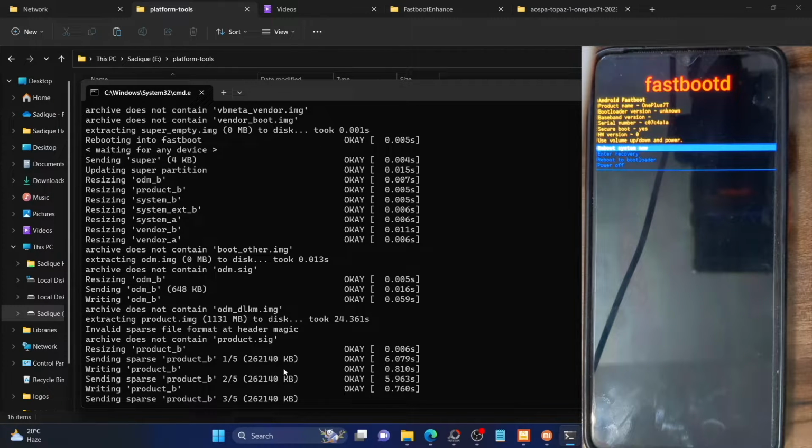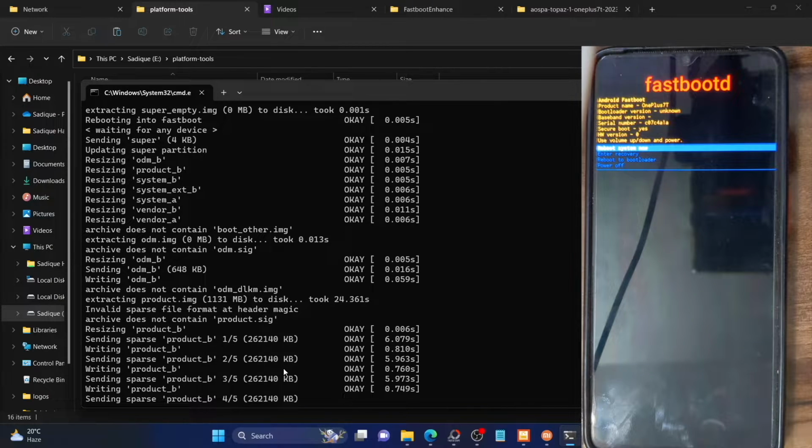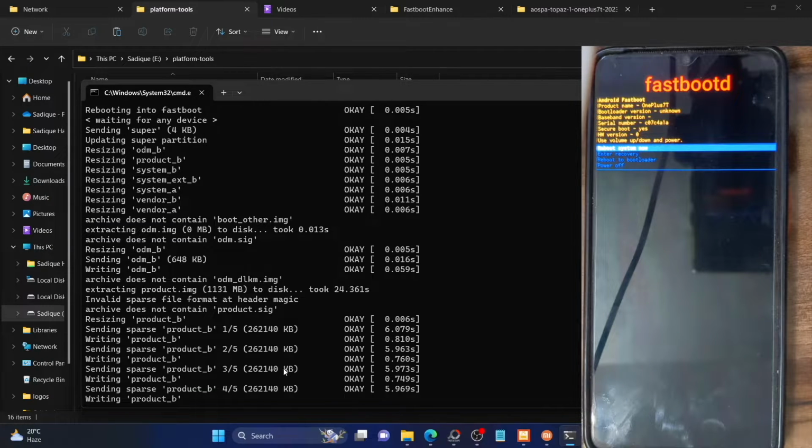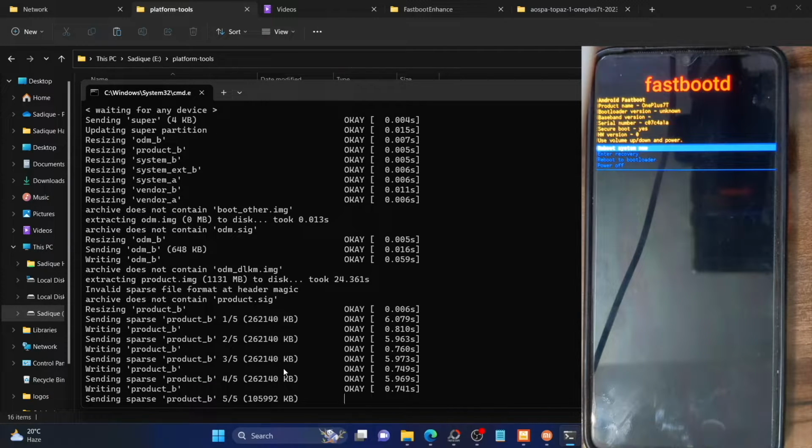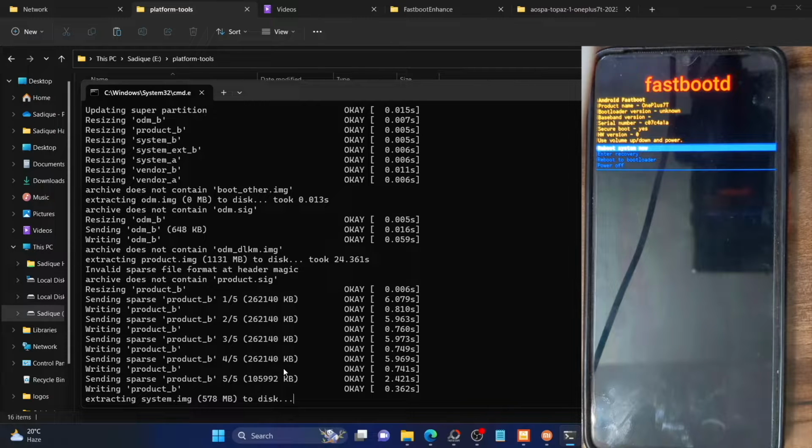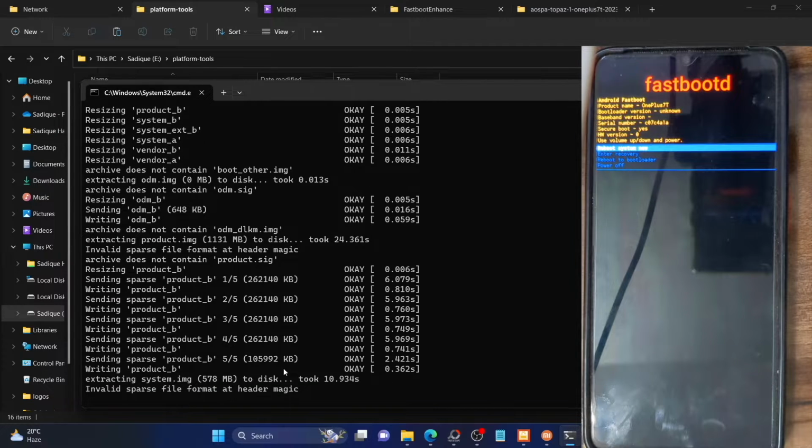Anyways, let's now continue forward with the flashing steps and it could only take a few minutes. So let's wait while that is happening. The maximum amount of time usually is taken by the system.img file. Apart from that, the rest of the files don't take that much time. So let's wait while the flashing is going on. As you could see, the system.img file is the one which usually takes a lot of time. That's completely normal, nothing to worry about. You shouldn't interact with your phone as of now and let it flash the file.